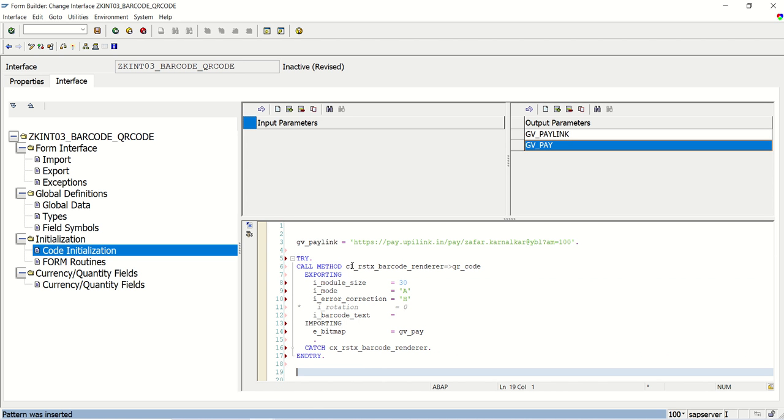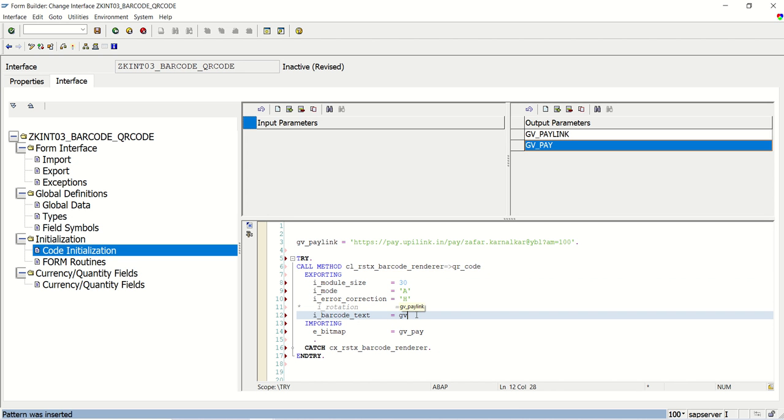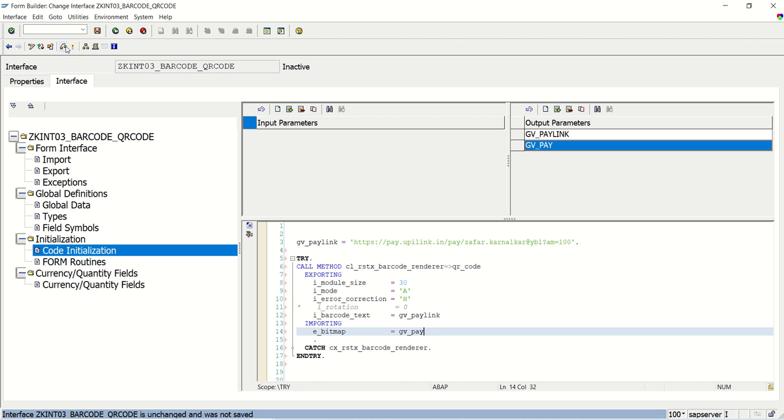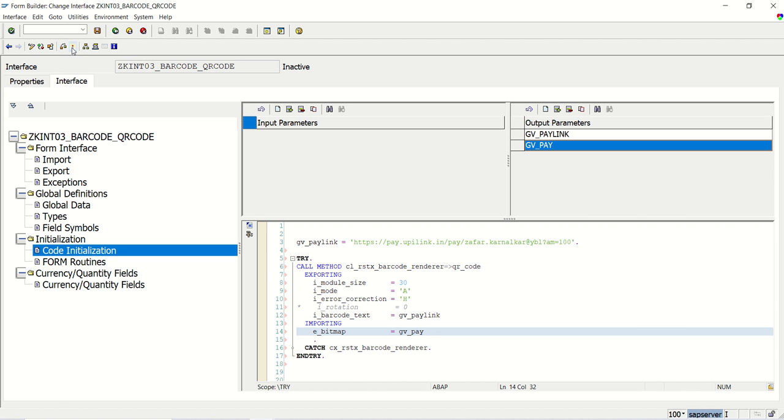What we have to do, we have to call this class, this method, and here we have to pass our link, the web URL. You can pass any value, not necessarily only a web URL. You can pass a text message, you can pass a graphic address. Even a single normal text message we can pass in this string. So this will generate the QR code hex value, the binary content, into this gv_pay. Fine. Save, check, no error, and activate.